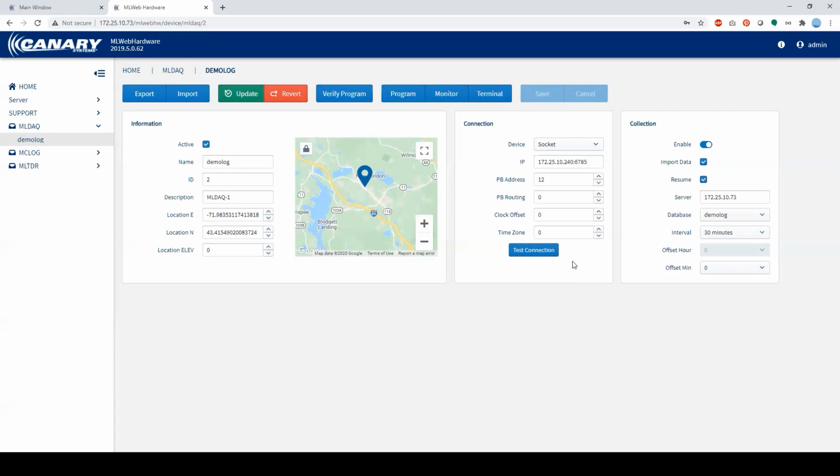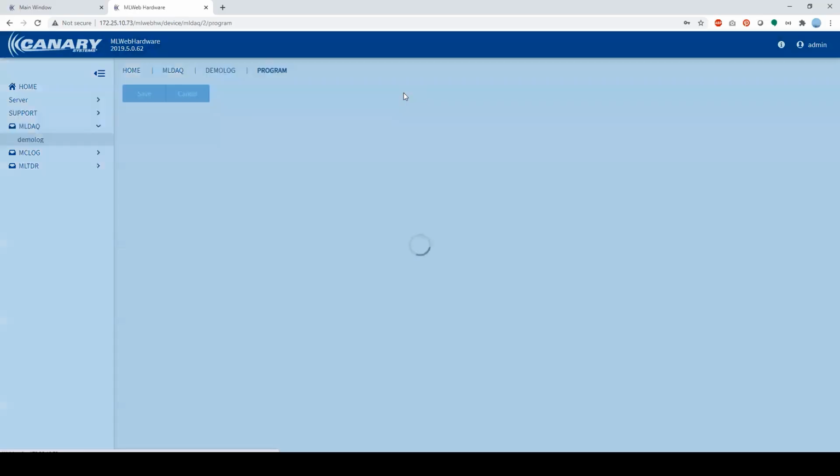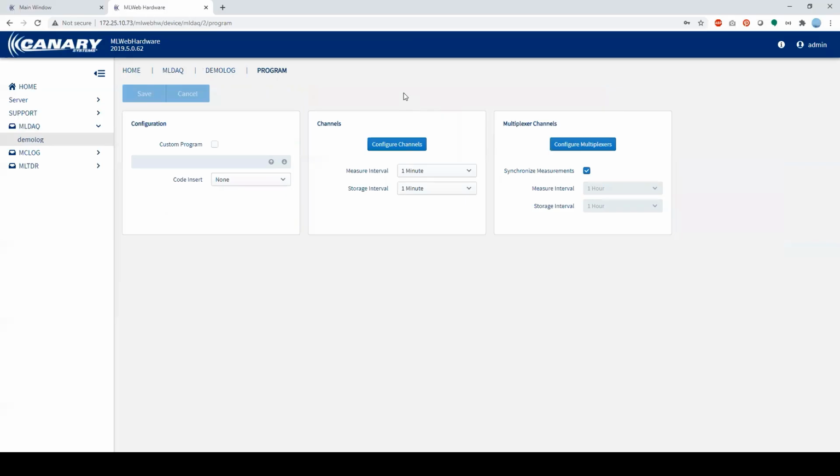Now, with MLWebHardware, the configuration of the product is super simple, even for complex programming. So say we want to go ahead and set up the program, specify what instrumentation we're going to be monitoring. You would just go to this program button. And before we specify the instruments, there's a couple other things we can do here. So for channels, which is going to be each of the instruments connected, we can specify the measure interval.